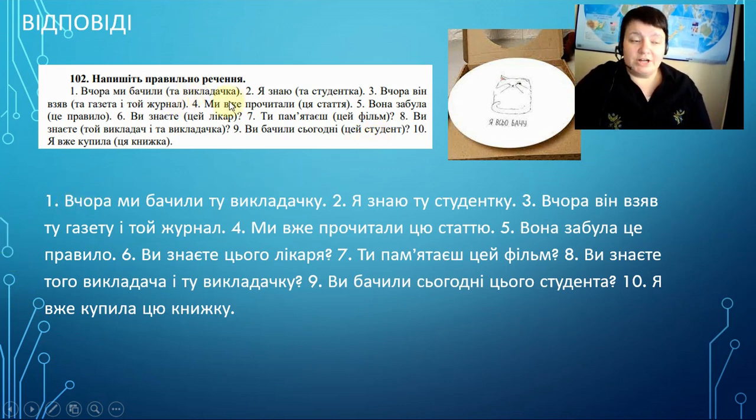Nominative та викладачка, that teacher. Accusative. Вчора ми бачили ту викладачку. Yesterday we saw that teacher. So, grammatical feminine. You see the endings. Та студентка, it's nominative, but in accusative it will be я знаю ту студентку. I know that student. Ту студентку, again, you see, a grammatical feminine, the same endings.